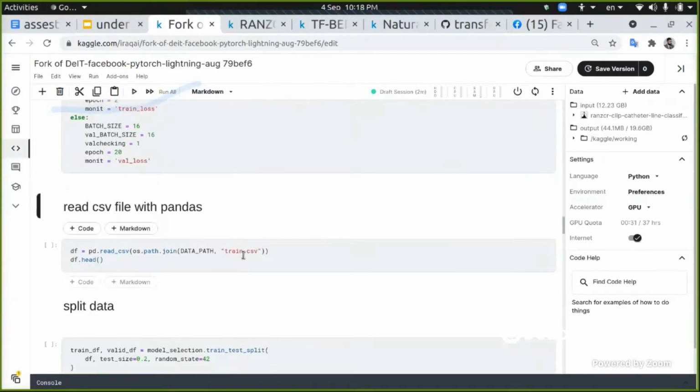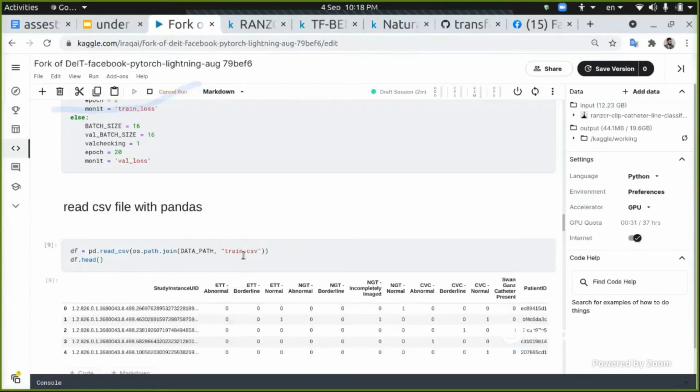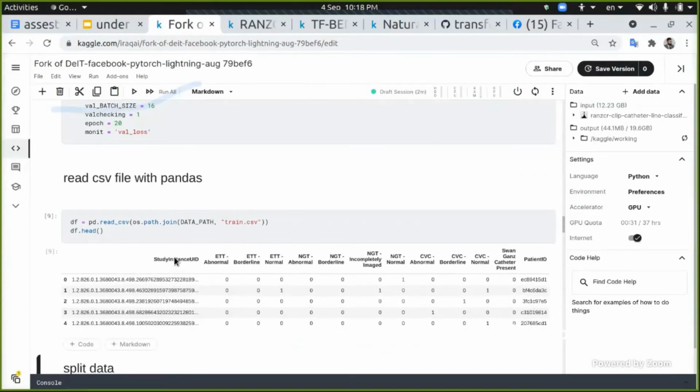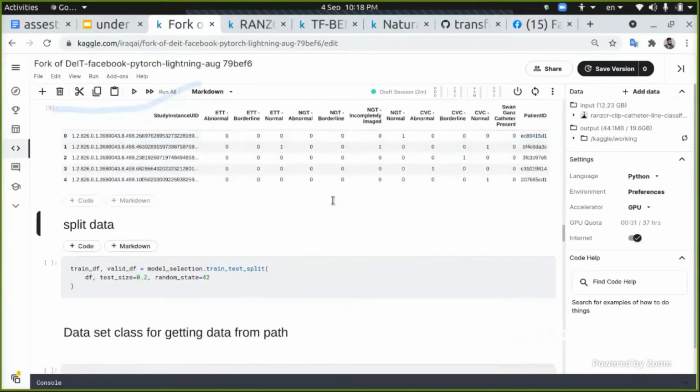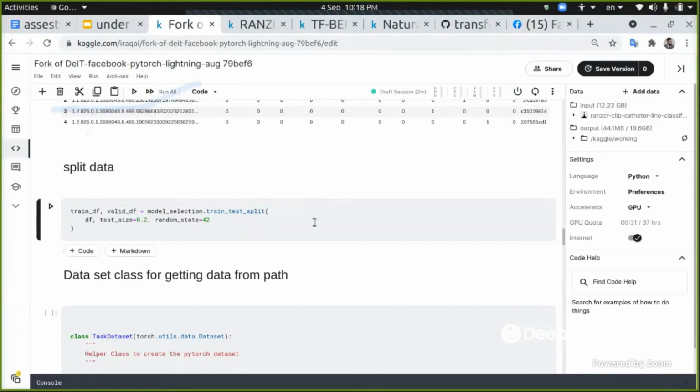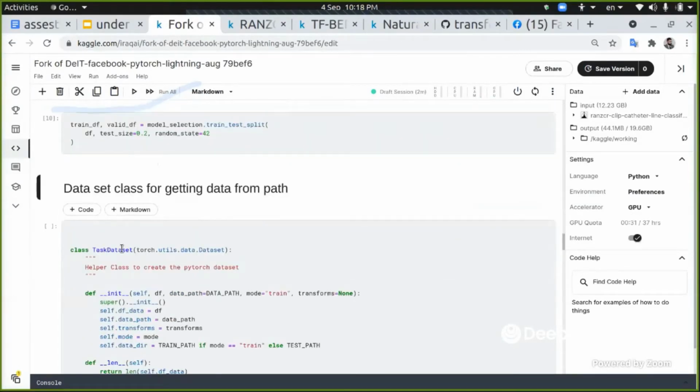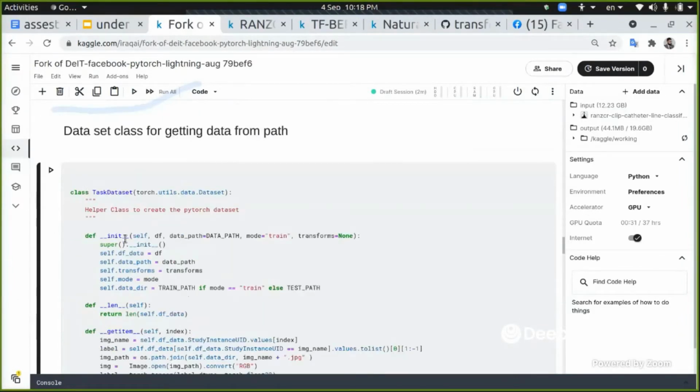And reading the train data in the CSV, which has the location of the student UID, and these are the classes we are going to predict, and just splitting it into train and validation using model selection. Now this is a normal class for the dataset. This is extending the Dataset class from Torch.